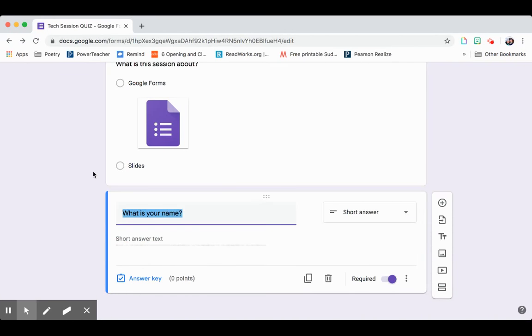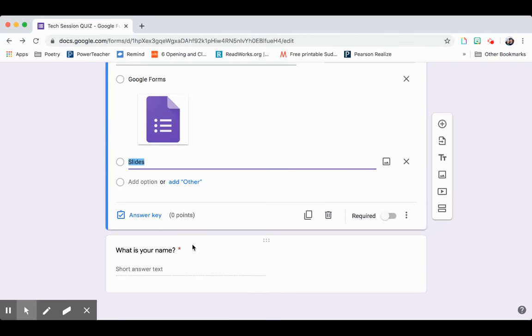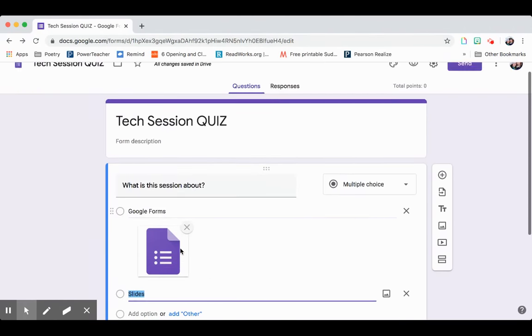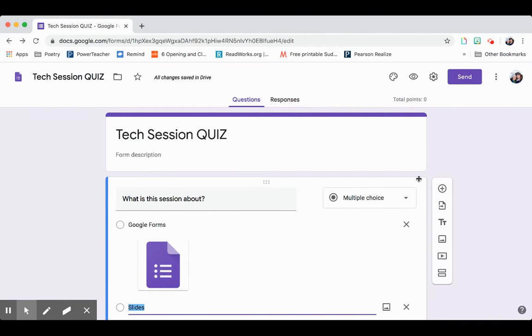And if it is a required question, there'll be a little red asterisk. So whether you're taking a quiz or making the quiz, that's an easy way to see whether you've made it a required answer or not.